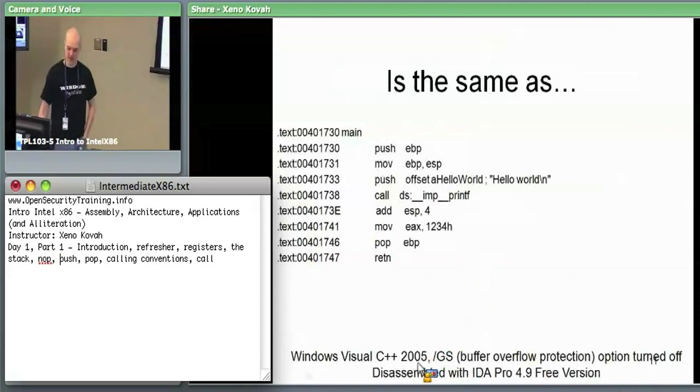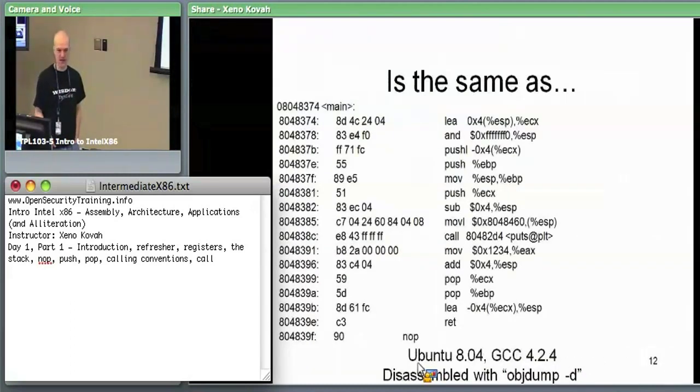This is if I compile that hello world in Visual Studio Express C++ 2005 with buffer overflow protection turned off, et cetera, to make it simpler; this is the assembly you generate. But that's the same thing as this: if I do it on Ubuntu with GCC 4.24, I get this. Again, we have only one call here, but it's a call to puts, so maybe that's an equivalent of printf. There's hex 1234, and I don't see hello world, so there's a bunch of stuff here that needs explaining, basically.